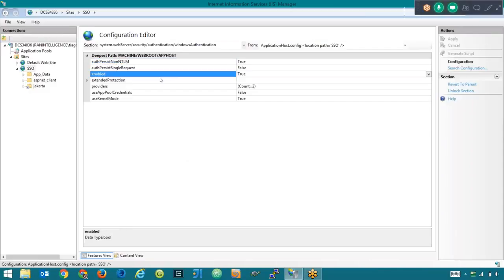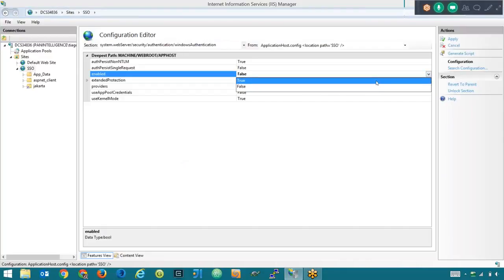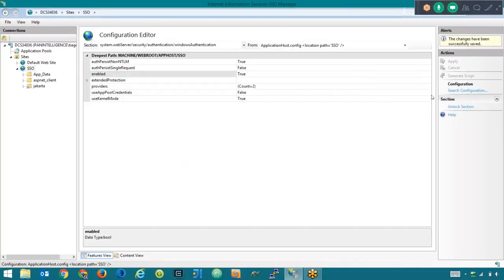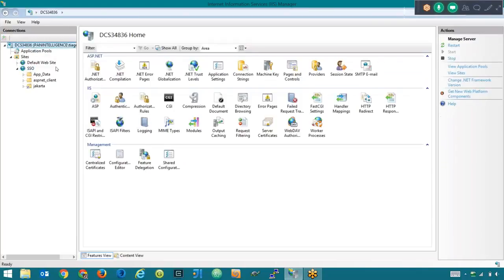So in here, you have to make sure that this enabled bit is set to true. Mine already is, which is good. And then if you change anything here, let's just change it so you can see, it's false and then true again. You have to click apply, and only then is this saved. Then go to your IIS, then restart.